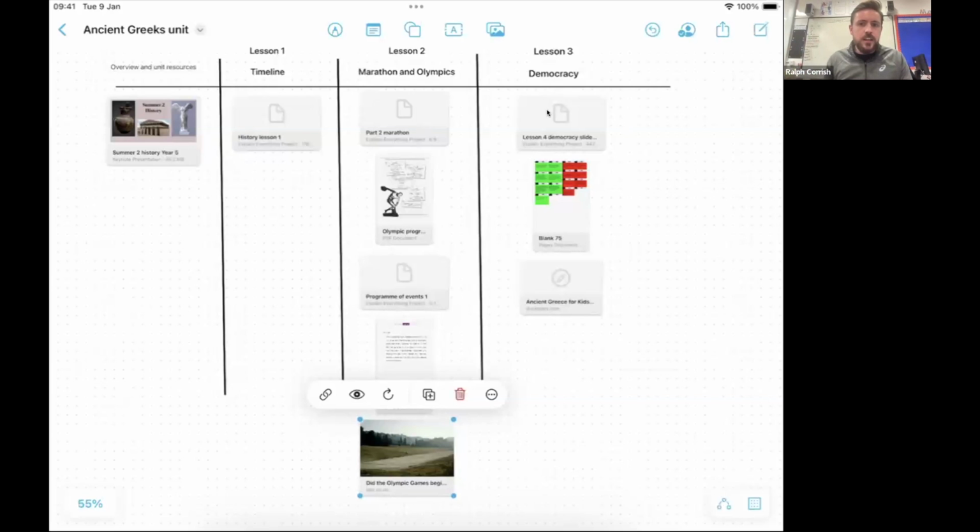And then they'd have all the documents they needed ready, and you'd go, right, today we're going to be looking at lesson 2. You've got all the resources there that you need for lesson 2. We'll have the slides there. They can follow along with me, but they've also got their overview and unit resources at the beginning as well.